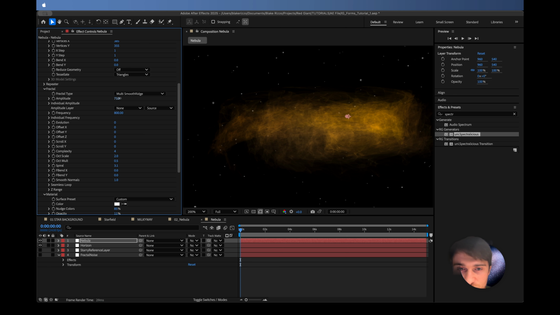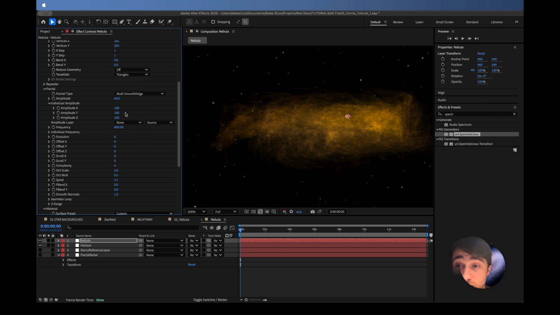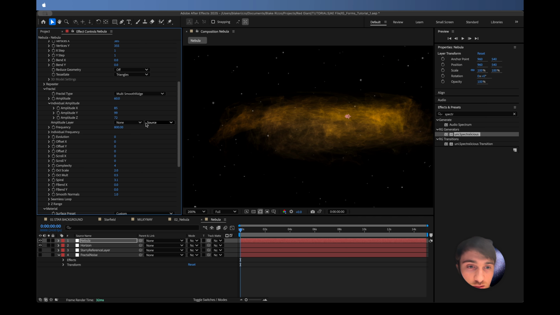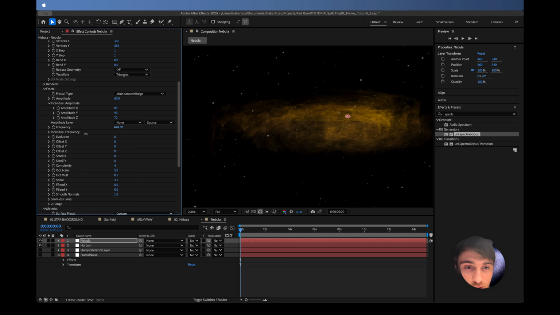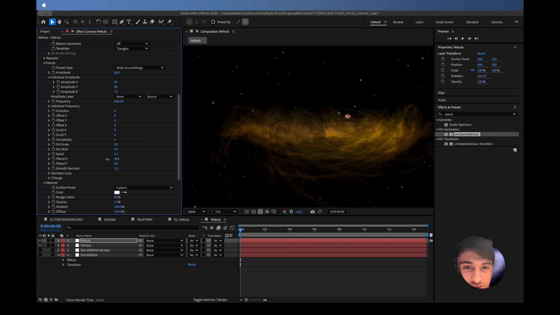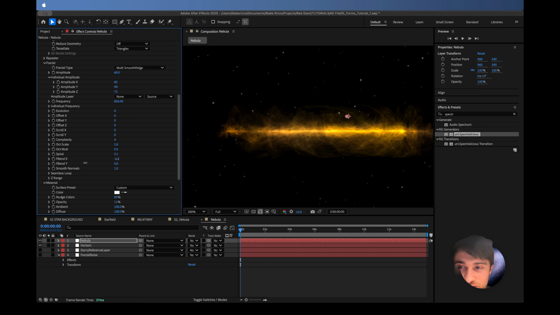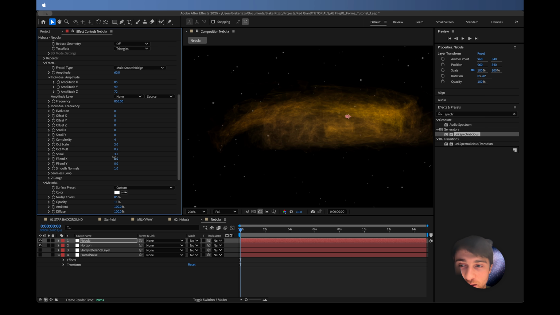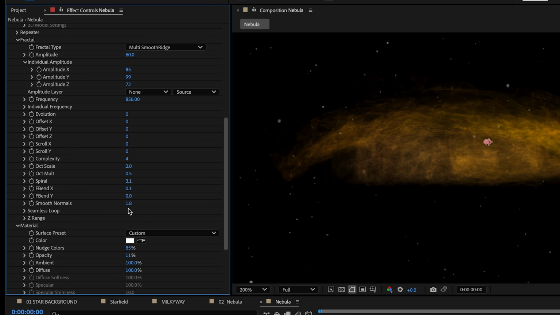We're also going to play around with the amplitude. The individual amplitudes are great because then you can only affect certain X, Y, or Z. So let's say if we want to stretch it out. Frequency is also a great one to play around with. If you want to get some really interesting shapes, you can use F bend X or F bend Y. And if you turn up the smooth normals, it kind of smooths out the surface of your nebula.